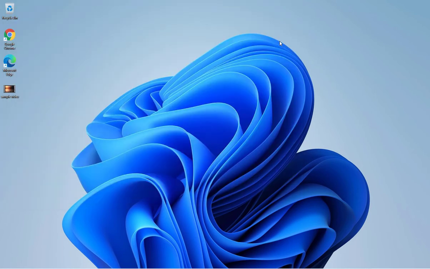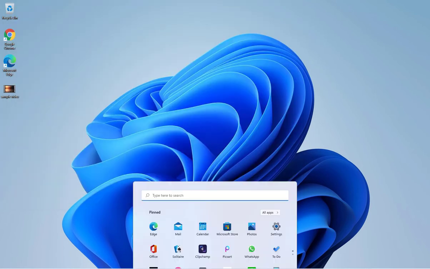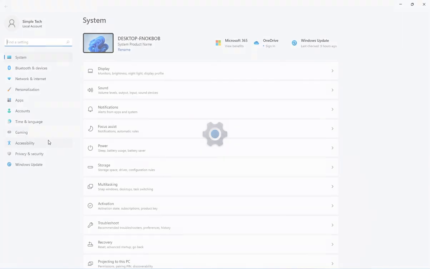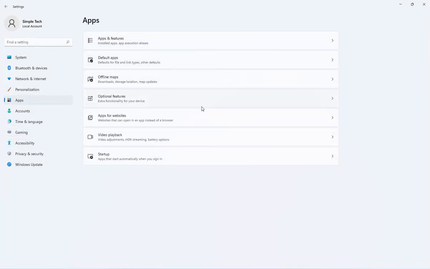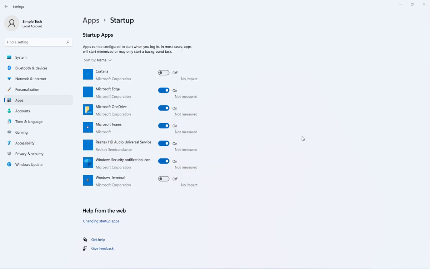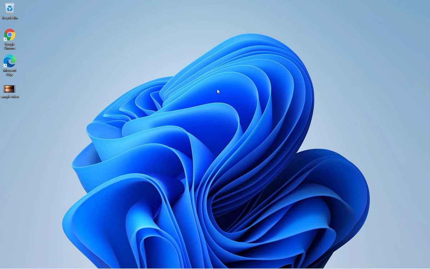The second way is to go to settings, then apps, then go to startup. Here you can also select which apps to disable from your startup menu for better load time. In the end, I hope that you find this tutorial useful.